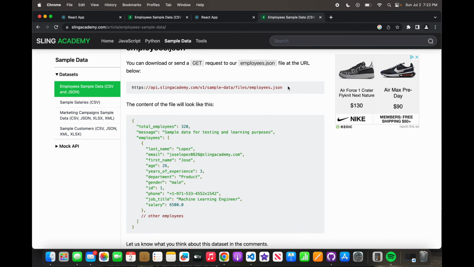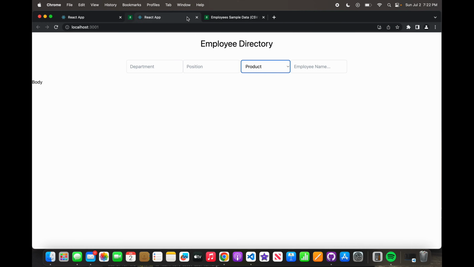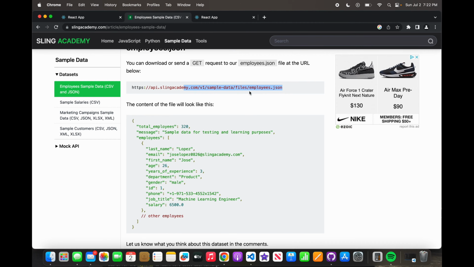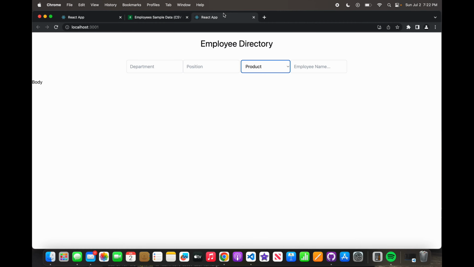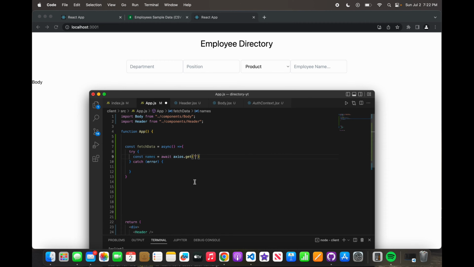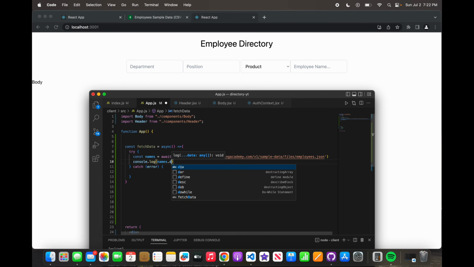So what you could do is just go ahead. It's the same thing I had up here. I'm just going to close out of that one. You just go ahead and copy this and go right back to your project, and then just put that right there. So this is going to be a get method. So you're going to be getting data from here. And once you do that, you go ahead and just say console.log names.data.